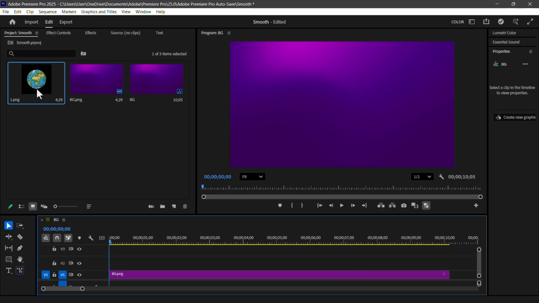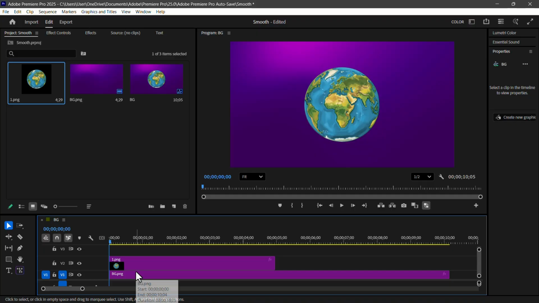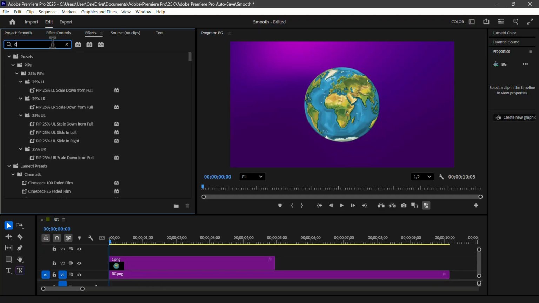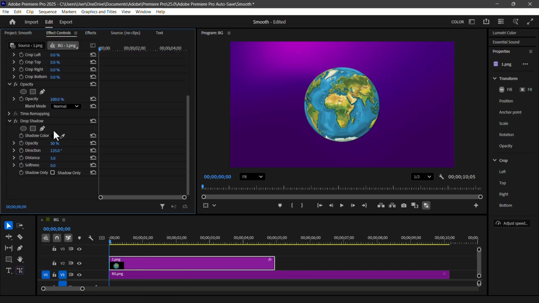Now take your image or whatever you are animating and drag it into the Premiere Pro timeline. Go to the Effects panel, search for Drop Shadow and drag it onto your image. Now go to Effect Controls and scroll down to Drop Shadow. Now change the value for opacity to 69, distance to 20 and softness to 25. Drop shadows give your image depth and a 3D look, making it feel more alive.